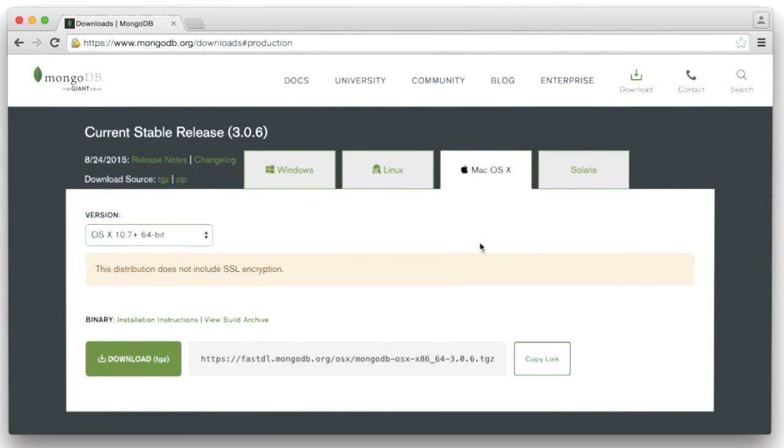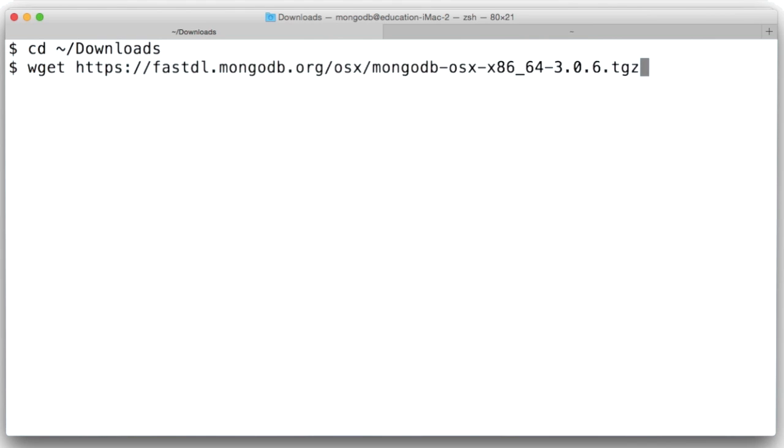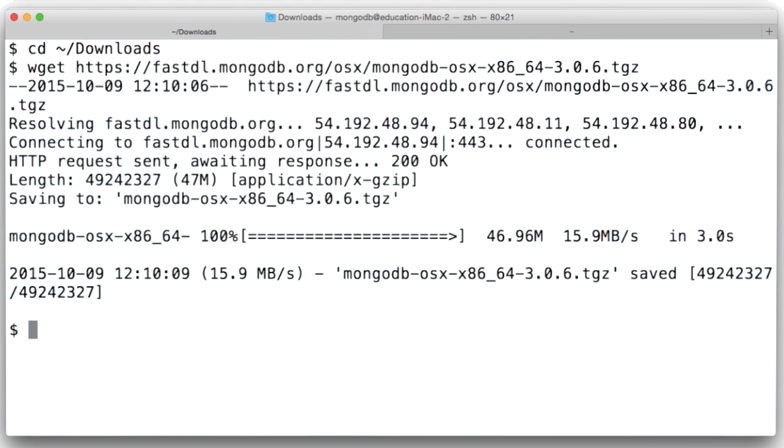There are numerous ways to install MongoDB, such as through Ubuntu's package manager or Homebrew for Mac. I would strongly recommend against using Homebrew for the purposes of this course, as well as using it in general. The easiest way to install MongoDB on Linux and Mac is to copy and paste this link, open up a terminal window and go to your downloads directory, and then download MongoDB using wget from the URL you just copied and pasted.